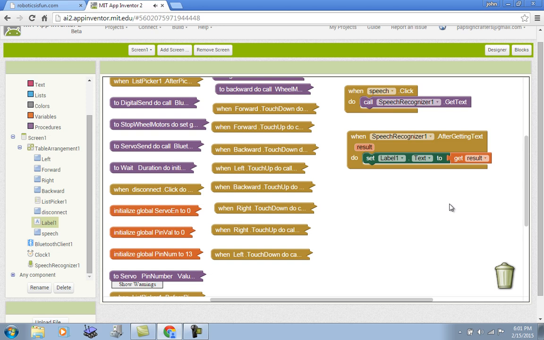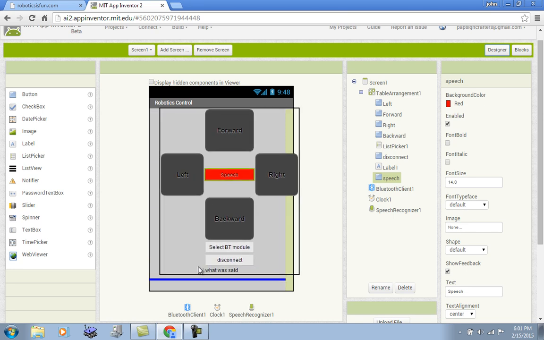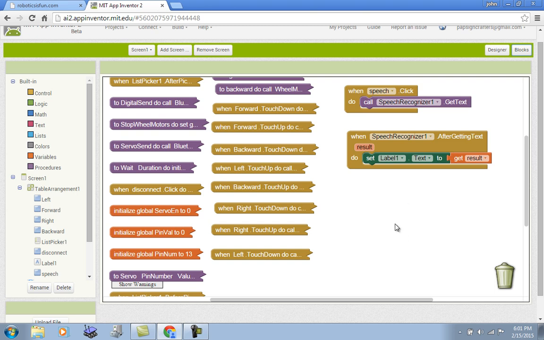Okay, now what this application is going to do, let's go back to our designer here. When we push the speech button, the speech recognizer will start. It will listen for you to speak. When you're done speaking, it will think for a minute, and then down here, on this label, it will print out whatever you said to it. So go ahead and give that a try, and you'll see how the speech recognizer works. And you can pause the video here and go ahead and do that.